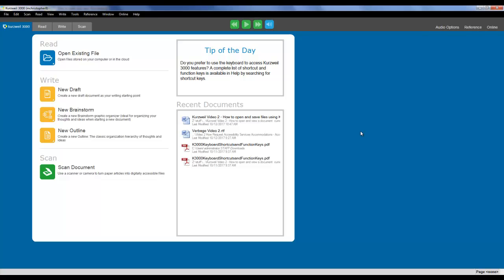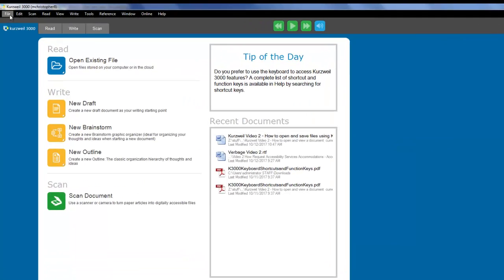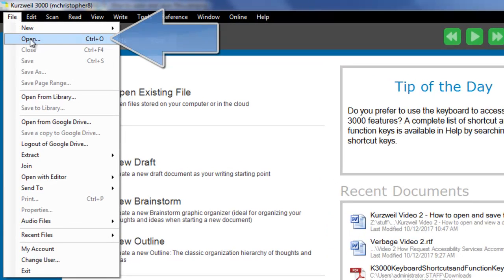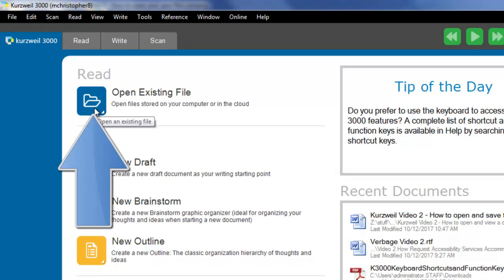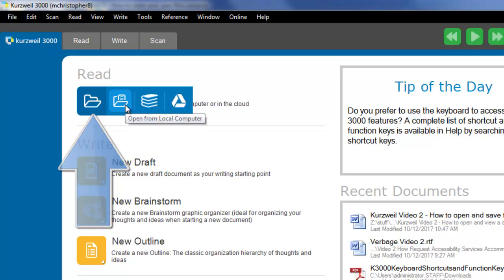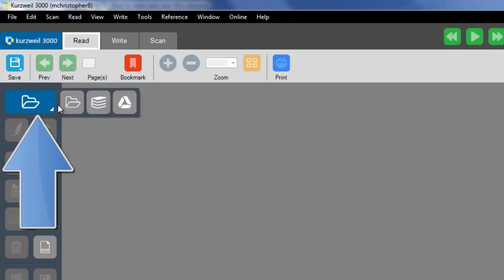How do we open a document using Kurzweil? To open a document, locate and click Open from the drop-down File menu to the top left of the main Kurzweil application window. Alternatively, from the initial Kurzweil 3000 tab page, and while under the Reading tab, you can open a file by locating and clicking the Open button in the Reading toolbar.